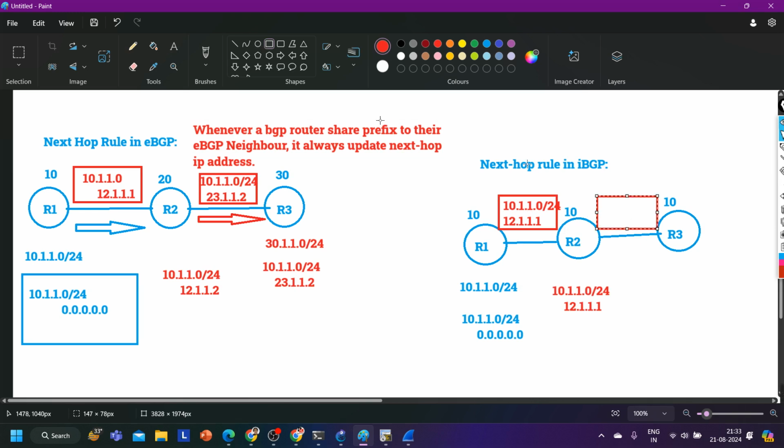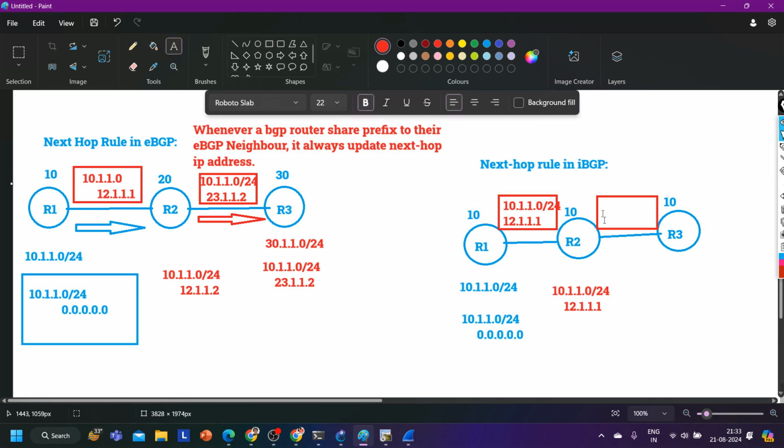So will router 2 update the next hop IP address? No. This is the next hop rule in case of IBGP. So router 2 is going to advertise 10.1.1.0/24 with what next hop? 12.1.1.1. Now on router number 3, you will see this 10 network is only valid, not best. So router 3 will not install that in their routing table. In the BGP table it will install it, but with what symbol only?